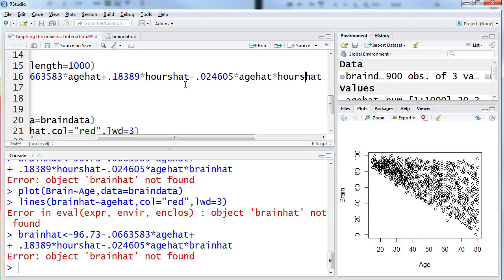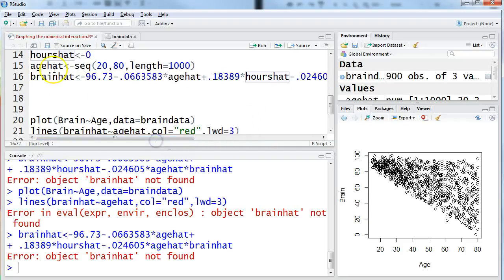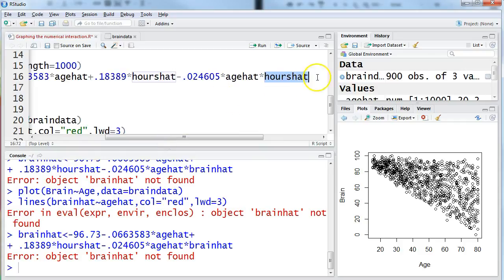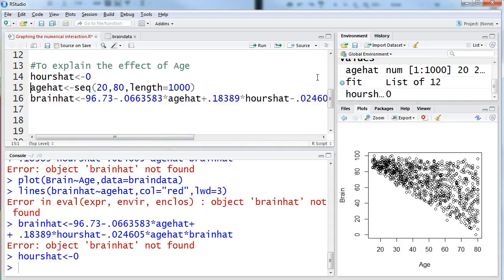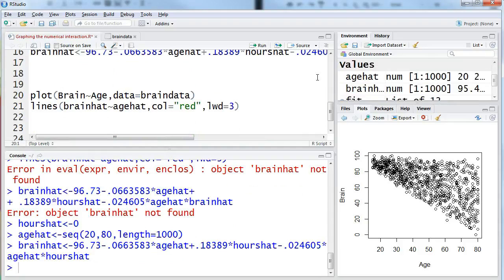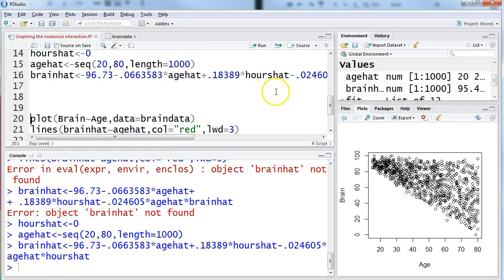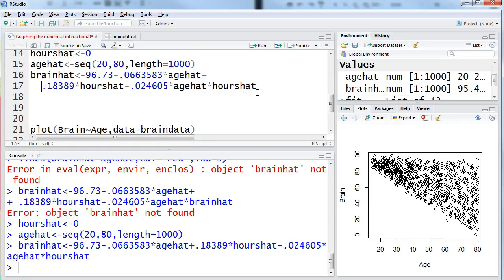Now what's really funny is I ran all this code with more of the video and I finally found my error. I called this brain hat, but brain hat is what I'm trying to predict, and I needed hours hat here. This is a great example of something that takes 10 minutes to debug, so I backed the video up to where I first did that, so you don't have to watch me say, why isn't this working? Let's run hours hat, age hat, and finally that's running without an error. I'm going to break this into 2 lines so that you can see it in the video.